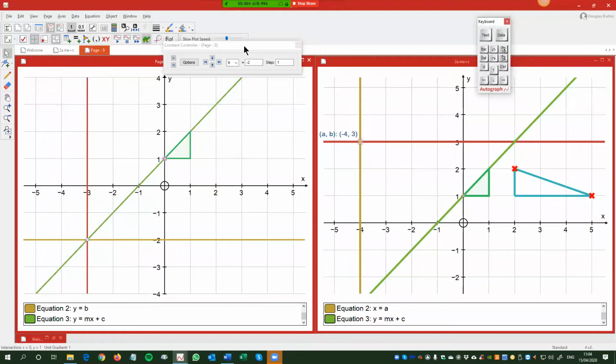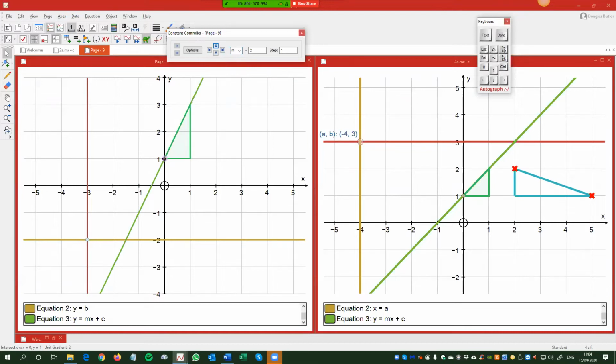Now what I'm going to do now is increase the gradient m and see that that's what happens. Aha. Now the really nice thing about this constant controller is that if you had a slider bar, which all the other programs have got, things sort of whiz around too quickly, you don't know what's going on. So it's really good, I think, to be able to go down so far and then reduce the step. Now left and right reduces the step by a factor of 10. So now it's going to go much better.